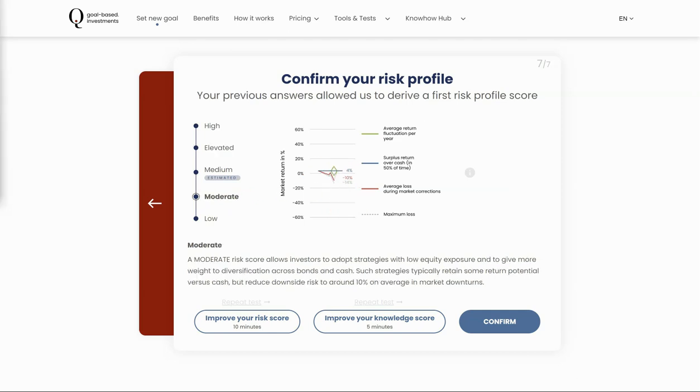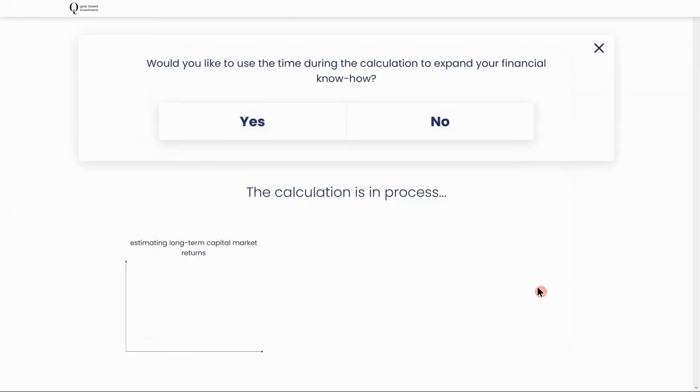If you feel unsure about your risk profile, you can take a risk tolerance and knowledge test. Each test will lead to an updated risk profile estimation. By pressing confirm, you are now triggering the strategy calculation. The calculation is now in process.